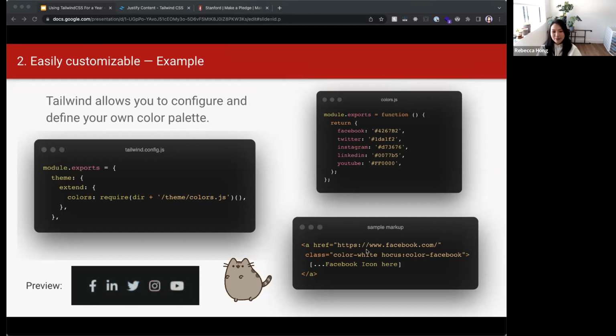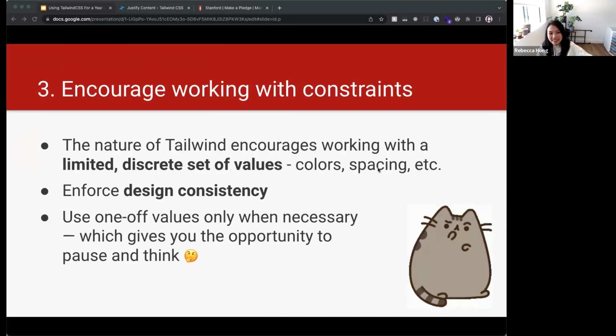And then in the sample markup, just for the sake of an example, we added a Facebook icon and then implemented a color white, which is the default, as you can see in the preview, and then a hocus color, which is a crossover of both the hover and focus of whichever Facebook color we had defined previously. So there's a little example of how we can configure custom colors and such. On to the next pro.